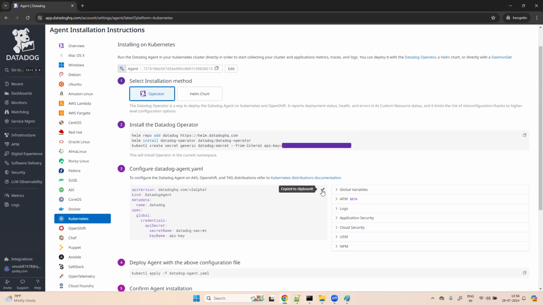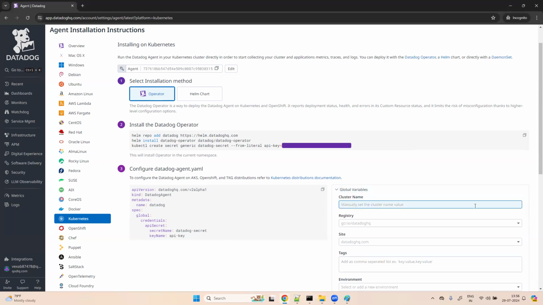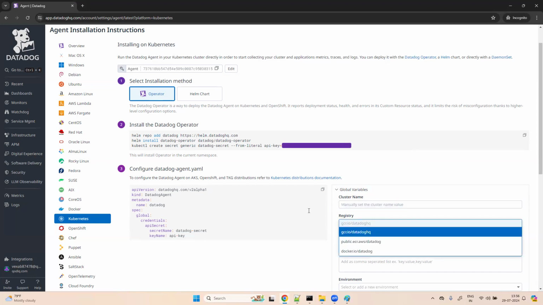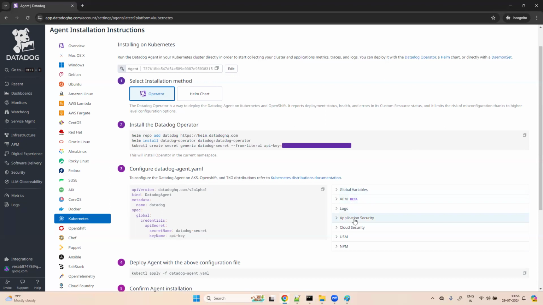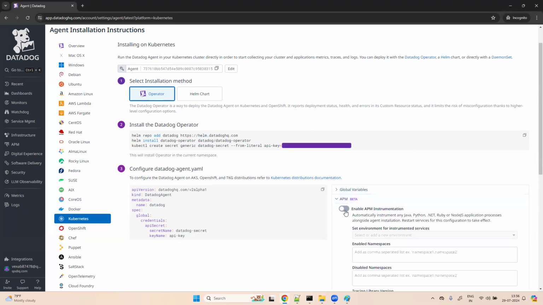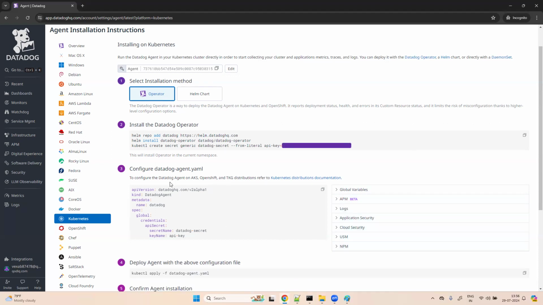Copy this. Suppose I want to enable global variables like the cluster name. Cluster name I'll give as registry. Like this you can give it. Then suppose you want to enable APM. You give the environment, give the namespace, something like that, right? Make sure that your YAML file will be very big once you enable all those features, right?